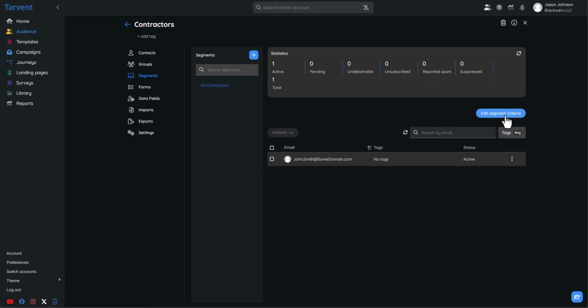Now that's a basic example, but you can have rules that are much more advanced that look at their campaign behavior, what links they clicked on, what campaigns they opened, what journeys they're a part of, or any number of different other aspects. So the rules can get very complex, but it's really up to your business needs that will define the complexity of those rules.